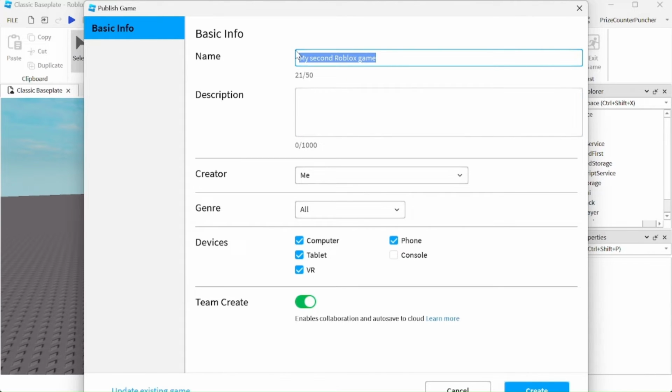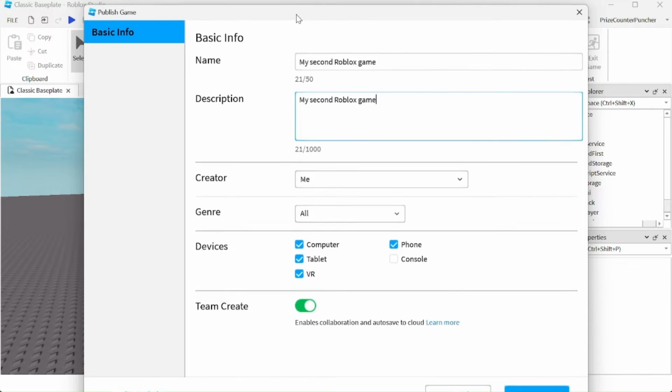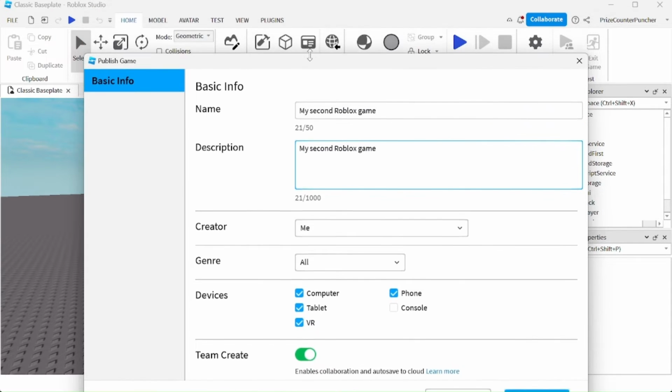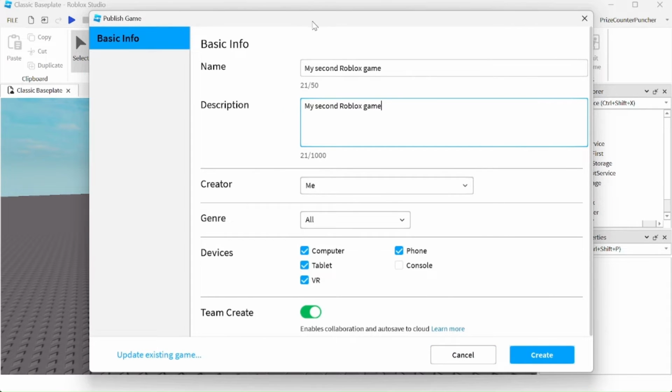Again, the description, you can put in whatever you want. I'm going to copy this and paste in the same description as the title, but you can put in whatever you want. What I'm going to do now is resize my window because I cannot see the button at the bottom of the window. And there it is. That's the create button. If you like, you can turn off team create if you're not working with another person, and then click on create.